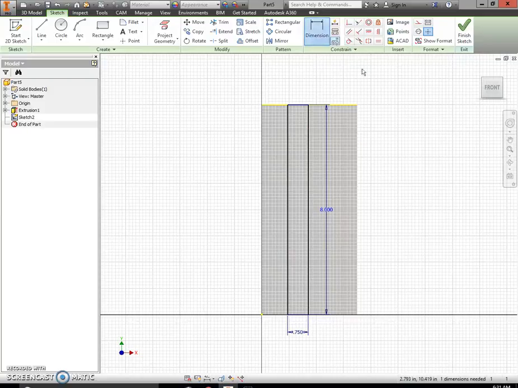So I'm going to get my dimension tool. I want to select the right hand side of my part and the right hand side of the rectangle I just drew, and pull this dimension up. This dimension here is 1.63, and click the green check mark.